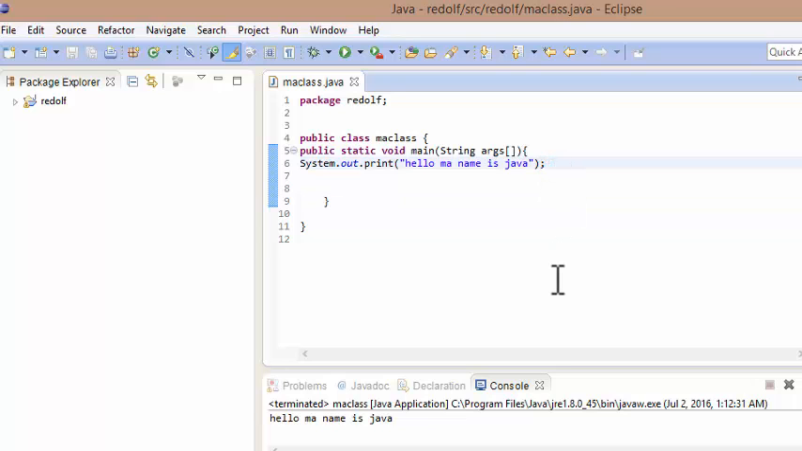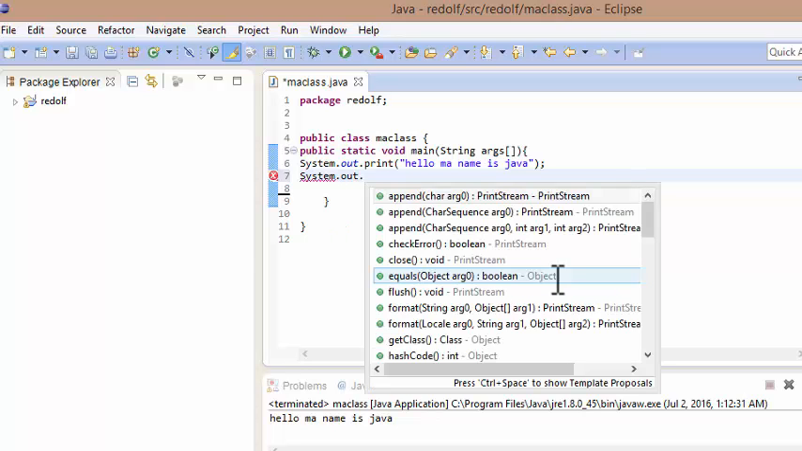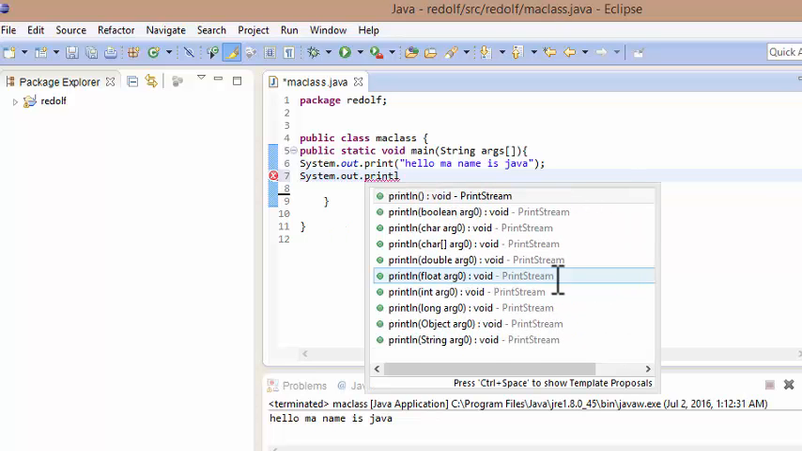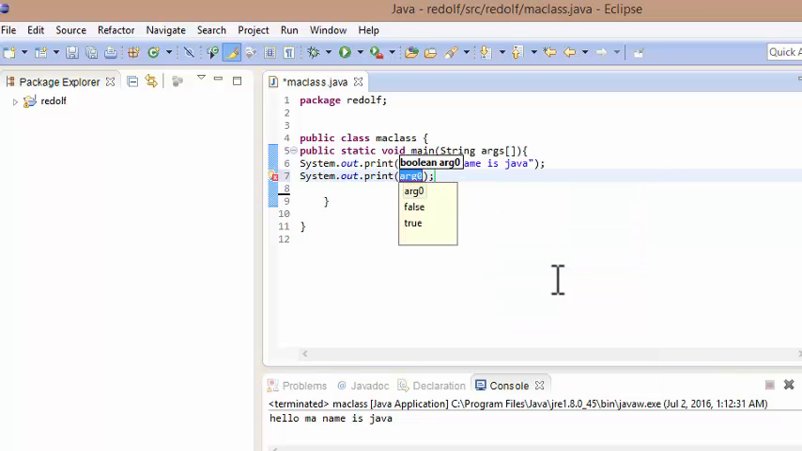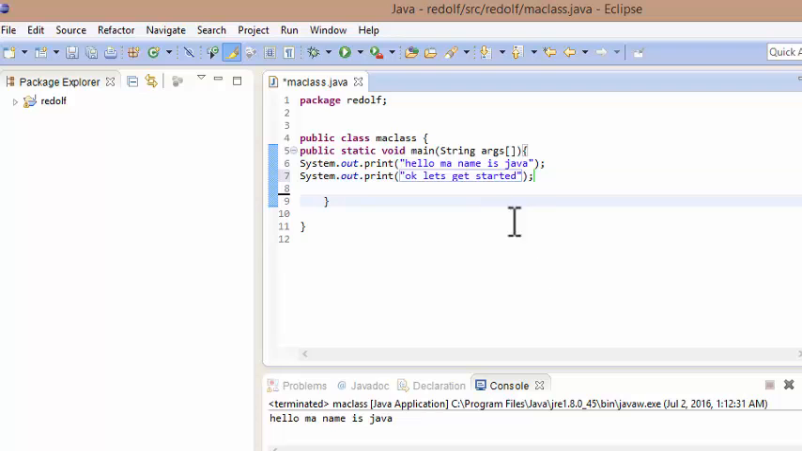Now what if I want to print something again on the next line? So I'll go ahead, System.out.print, open parenthesis, quotes. Okay, let's get started. Okay, I'm going to run this and let's see the result. Okay, and now it's saying Hello, my name is Java.